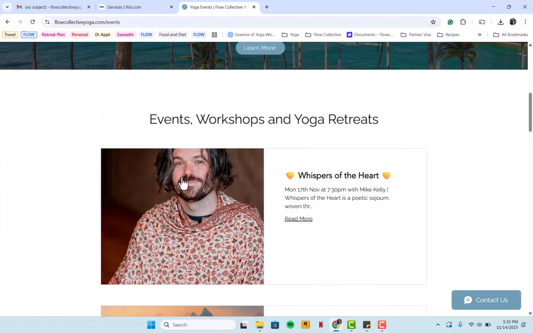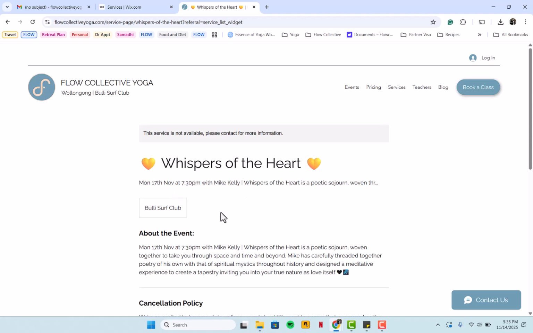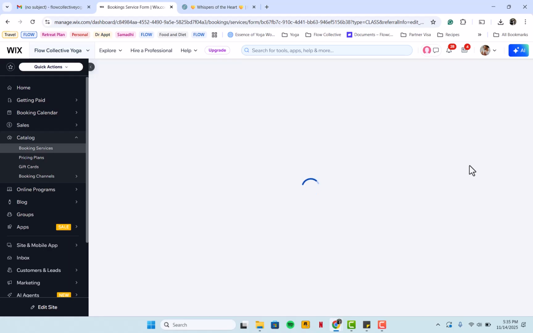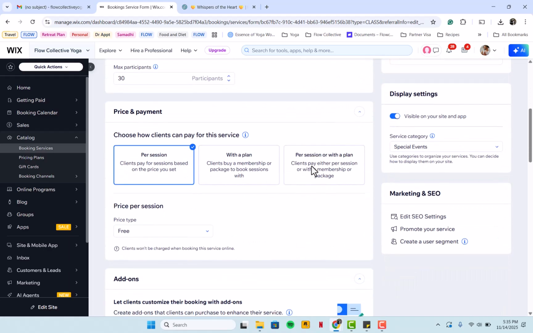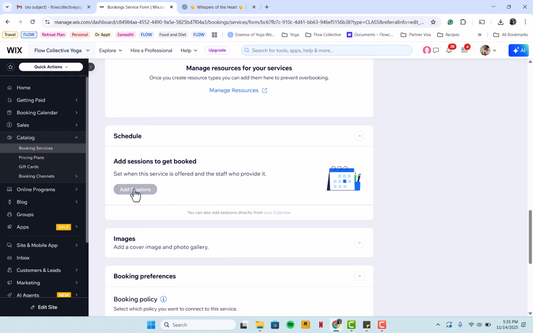Okay. So it's on the page, but if I go into read more about the event, there's nowhere for me to actually book this yet. It says services not available. Contact for more info. So this is because I didn't actually put a session in on the workshop. So if I go to edit, if I scroll down to schedule, here I can add sessions.